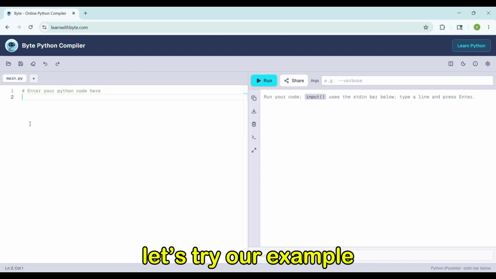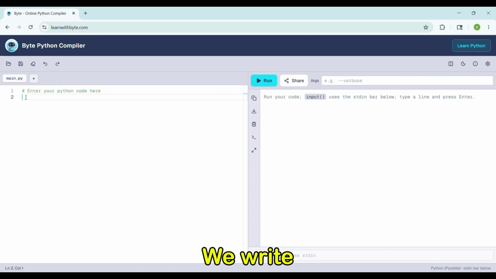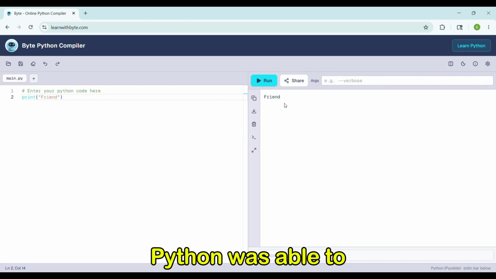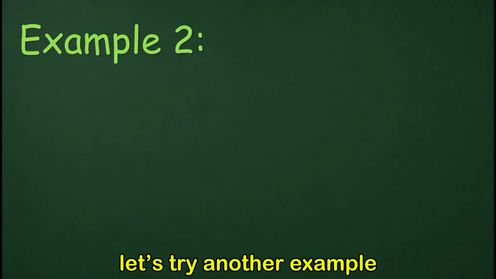Now, let's try our example. We write print, open parenthesis, quote, friend, quote, close parenthesis. Now, are you ready? Let's hit Run. And ta-da! Look at that! Python showed the word friend on the screen. That means Python was able to recognize the text, read the text, and show the text. Awesome!